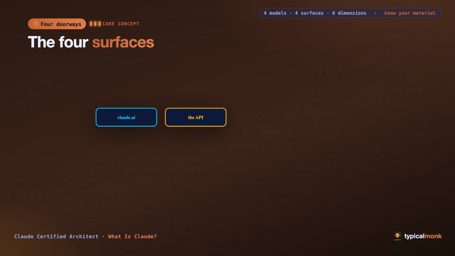Knowing the models is half the picture. The other half is knowing the ways you actually reach them. There are 4 distinct surfaces, and the exam expects you to know all of them. The first is Claude.ai, the consumer chat application in your browser. No code, no setup, you simply talk to Claude. It is where most people begin, and where you explore ideas.